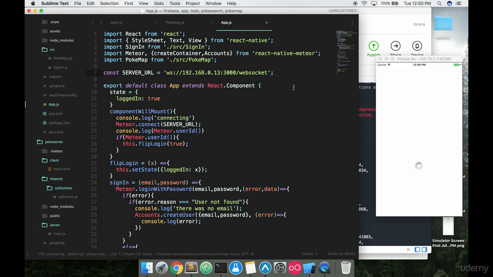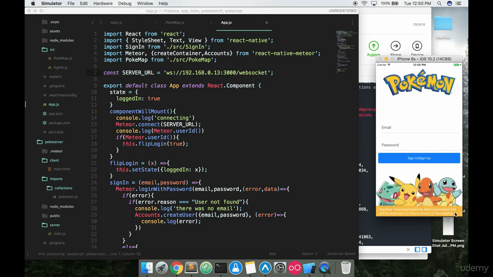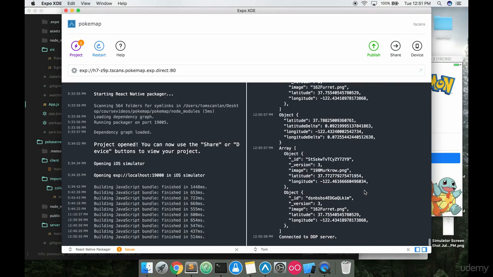Now when I refresh, everything's going to be perfectly fine. I can even look inside my Expo XDE logs and see it says connected to DDP server. So this is exactly what you want.